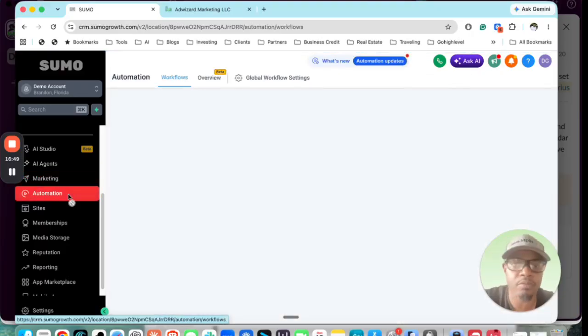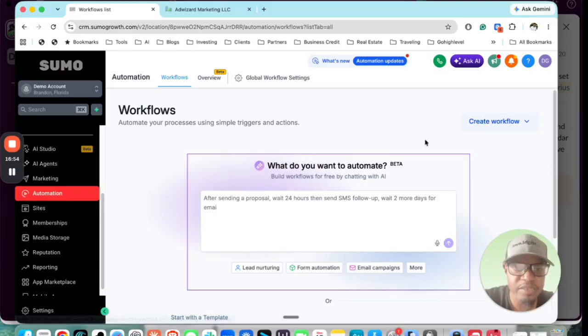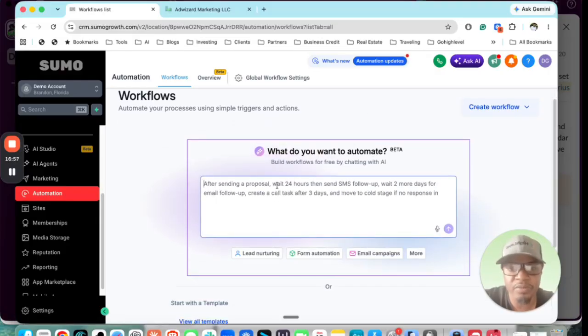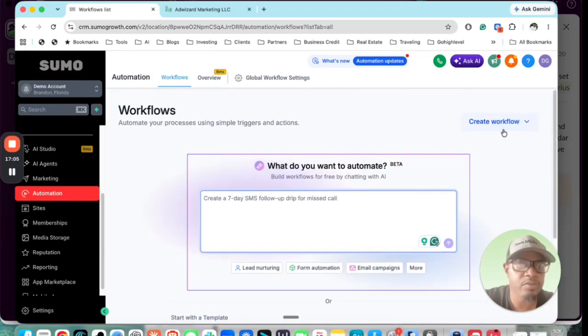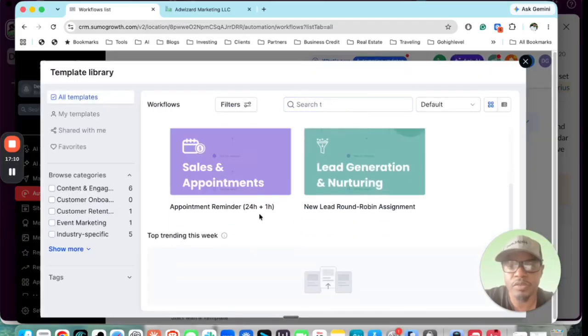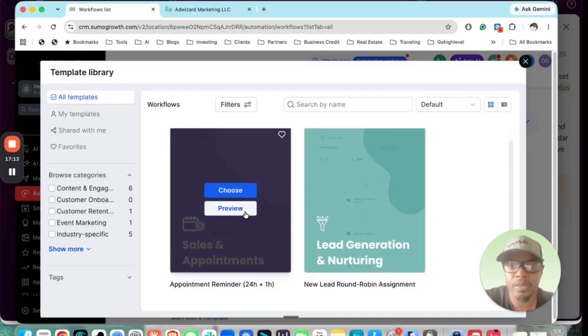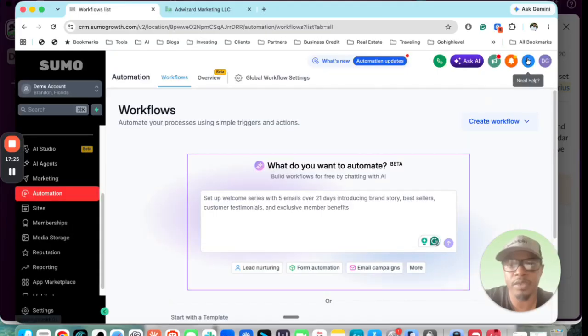I would set up your automations. Now, HighLevel has a lot of templates. You can just describe in here what you want, and if you don't know what to say, just use ChatGPT, Claude, or Ask AI in here. But you do have templates, right? So you can come in here and select from a template. So if you're doing sales and appointments, like appointment reminder, you can come in here and press preview, and you can see what the template looks like, right? So this is the appointment reminder, 24 hours, an hour template, right? So for your confirmation and reminders.